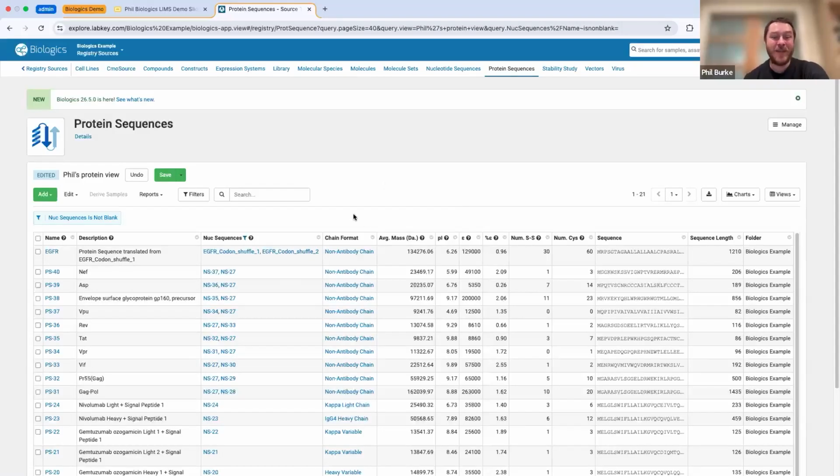And as I mentioned, this is a bioregistry. So what we're keeping track of is unique sequences within our system. These are conceptual entities. This is the sequence itself, and the properties therein. This isn't like a sample in a tube. This is the concept of the protein EGFR, for example.